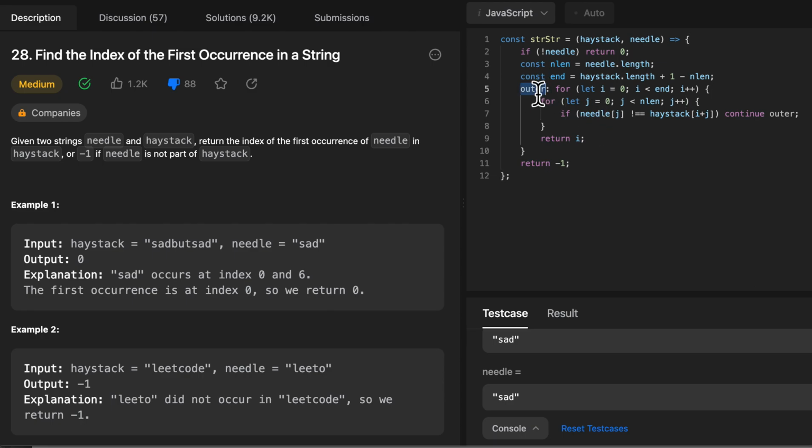In fact, I should have labeled this as haystack instead of outer. That kind of makes more sense, but we'll leave it as outer. For J is 0, J is less than n len, that's the needle length, J plus plus. If the character at index J, that's needle 0, is not equal to, well, what is I now? I is 0 and J is 0. Haystack 0, then we continue the outer.